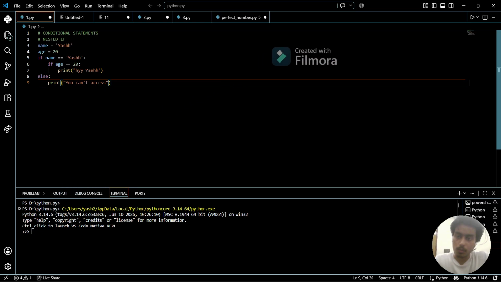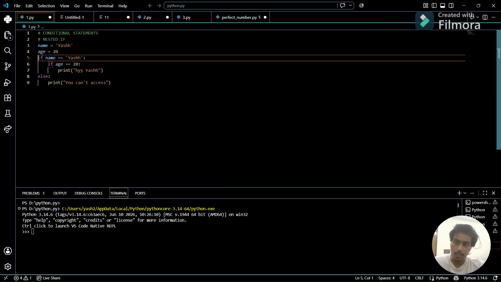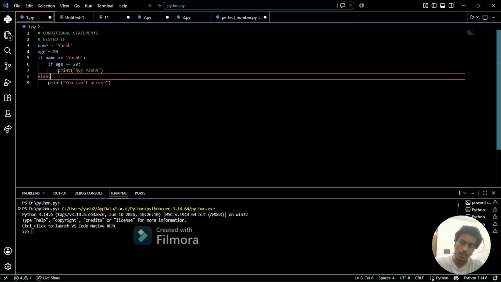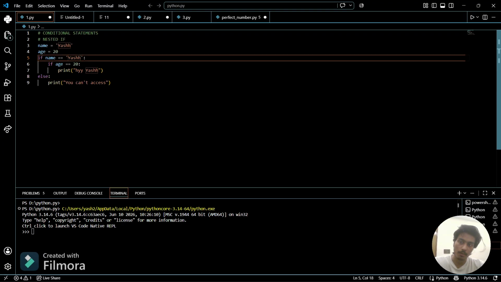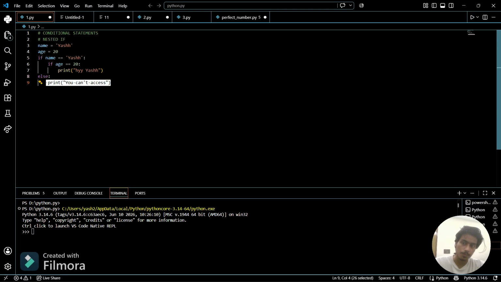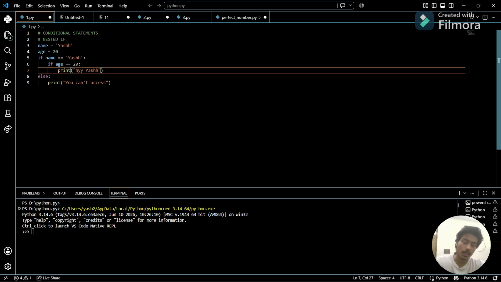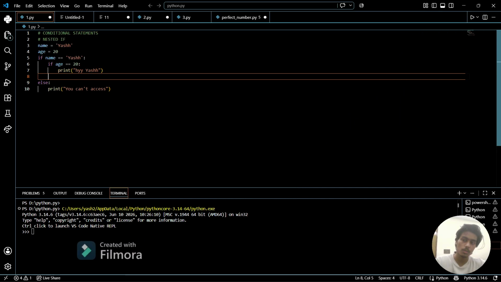So this is a block of code you can see here. If the name is Yash and if the age is 20, then only it will print hi Yash. Else if the name is not Yash, it will print you can't access. So only Yash can access that code. If you are not Yash and your age is not 20, you can't access it. You can use it for your password security also.